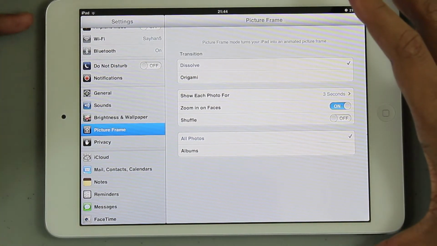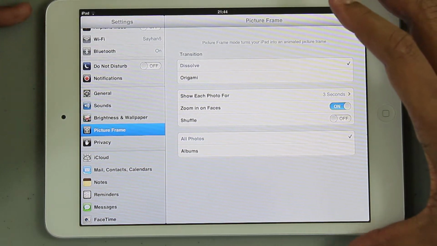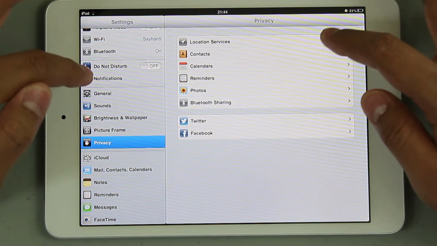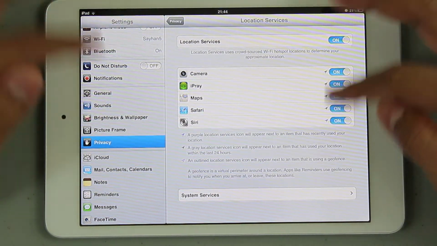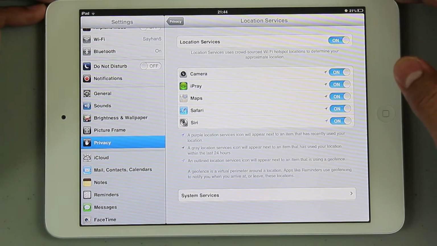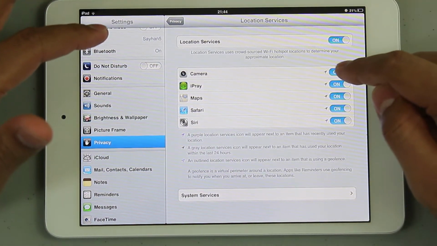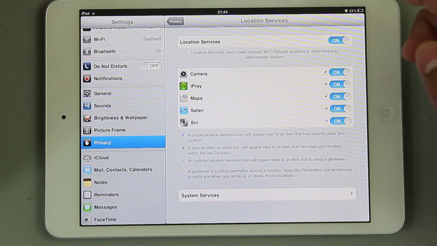And picture frame, basically as your home screen as well. Privacy, location services. Many of the apps use location services to better pinpoint your location and search for stuff. So like camera, geotags every photo and video.